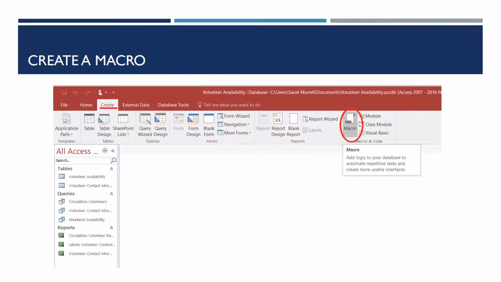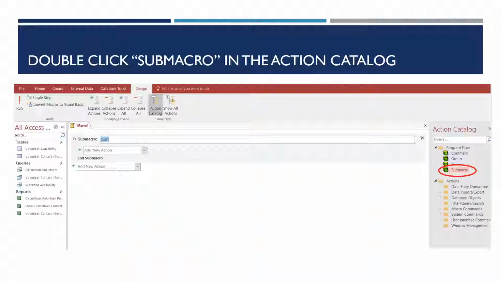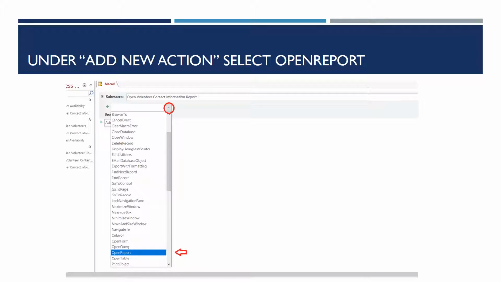To start, open your database and click on the Create tab. Find the macro button on the far right side of the ribbon and click. In the Action Catalog box to the right, double-click on Sub Macro. Where it says Sub 1, type the name of your sub macro. In this example, we're going to call it Open Volunteer Contact Information Report.